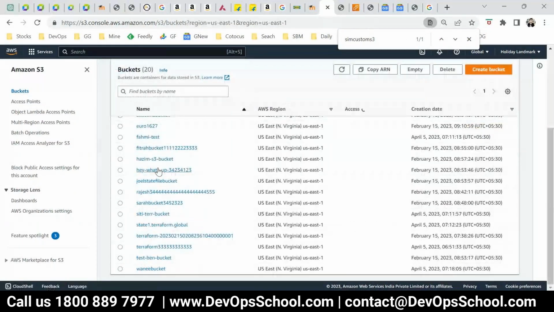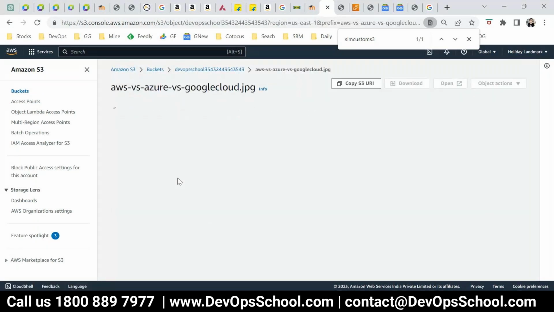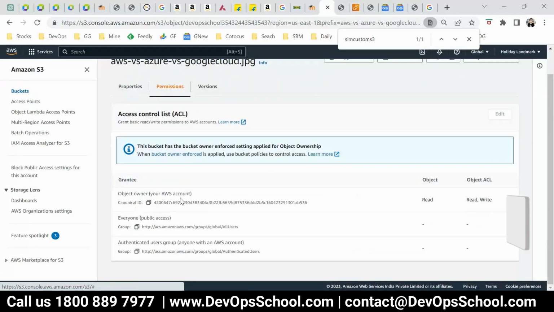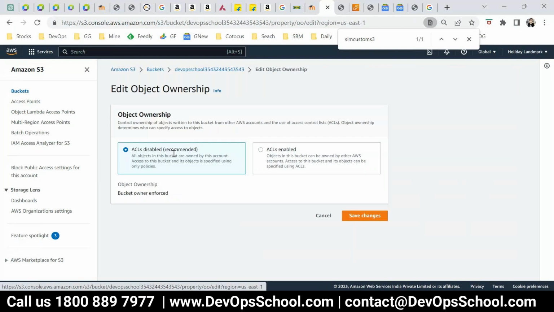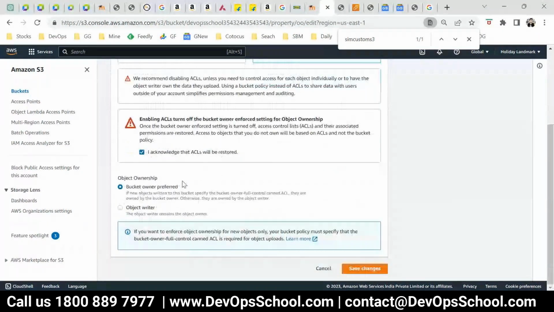So go to the object, this is the object, and here go to the permissions property, and here see that all the setups can we edit. Now, when I see the edit button is disabled, I'm surprised why. So here they say, hey, this bucket has the bucket owner enforced setting, so you are not able to edit this one. So what to do? I'm going to disable this. Click on it, make it ACLs enabled instead of the recommended ACLs disabled, so that I can modify each one of these. Acknowledge these issues, and then save this.